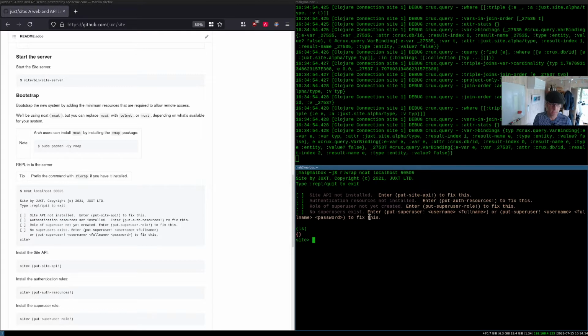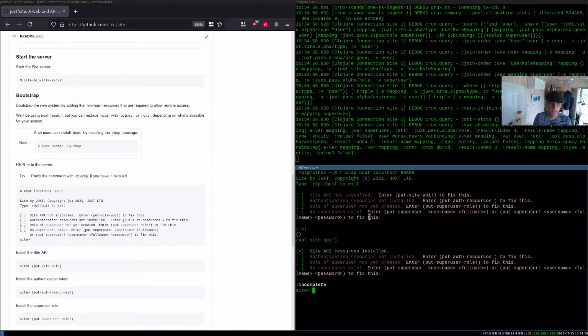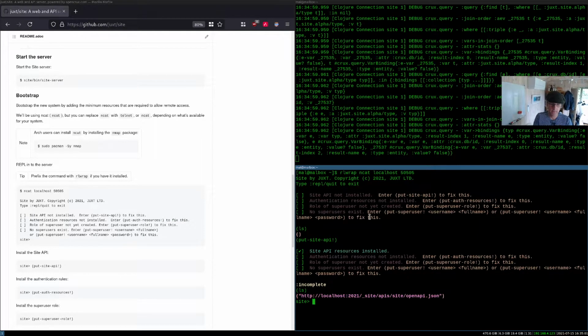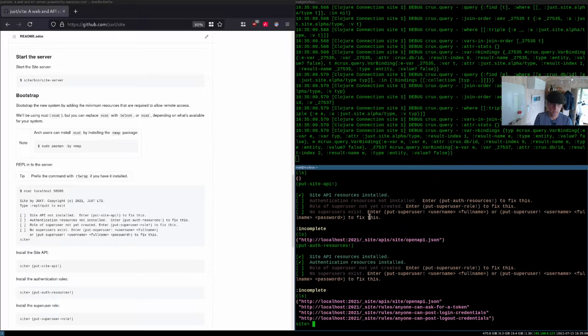So first thing, we'll have a look. There's no resources in Site at the moment. So let's change that. We'll put in an API. Now we can see it's got an API. And we're going to put some authentication resources in. Let's have a look at what those look like. Okay, so we've got a rule here. Anyone can post login credentials. Let's see what that looks like.